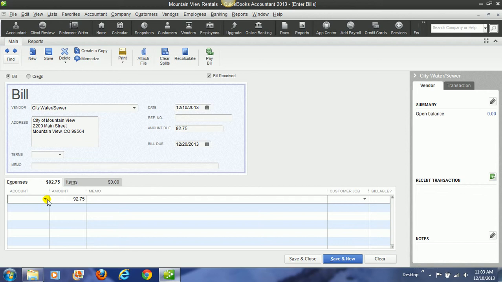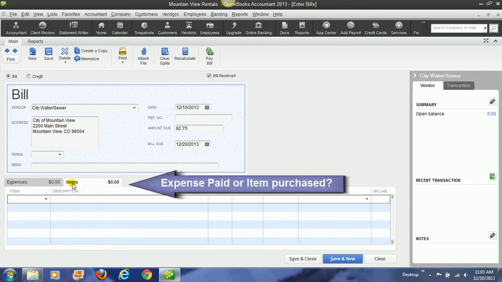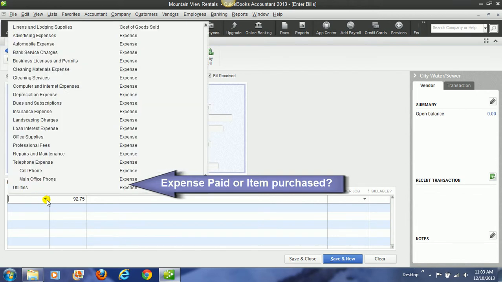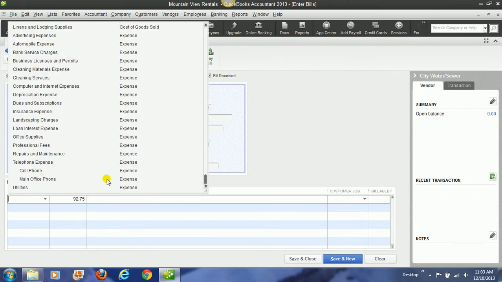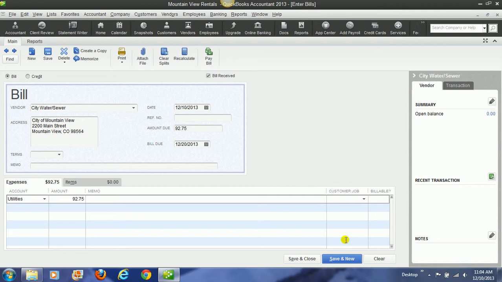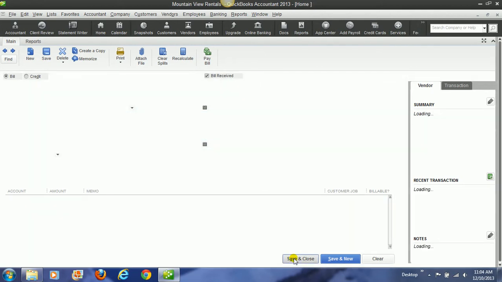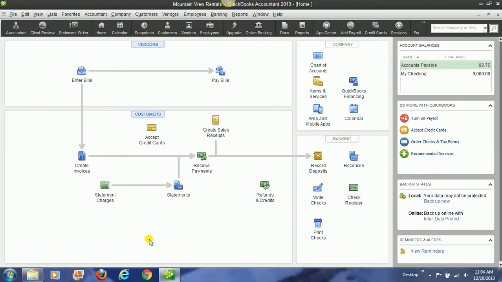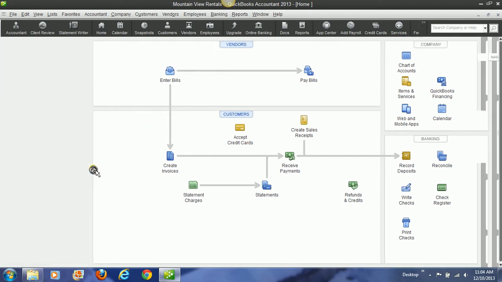And down here, this is the important part. You're either going to choose an expense account or an item. In this case, we're paying the water bill. So what account do you think we need to choose? We need to choose the utilities expense account, because we are paying a utility, or we are putting a bill in for our utility. Hit save and close, and now we have successfully entered in a bill for our water bill.